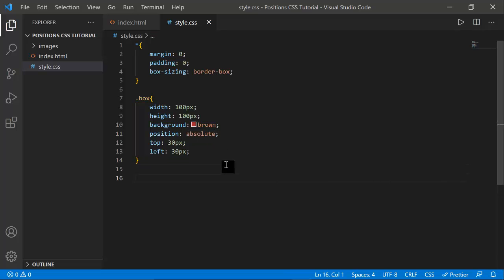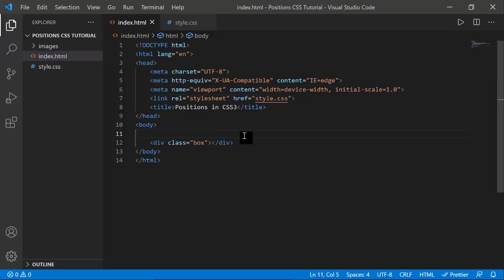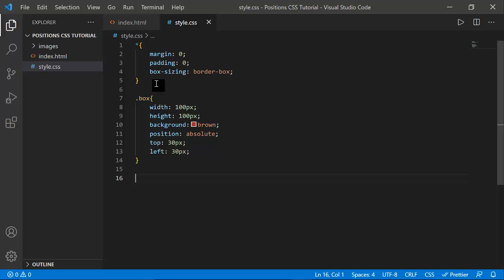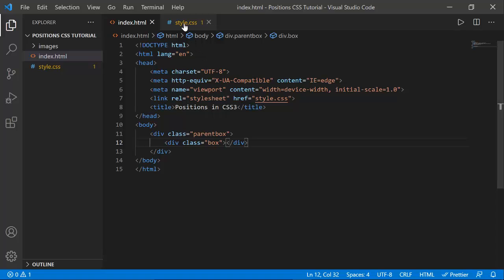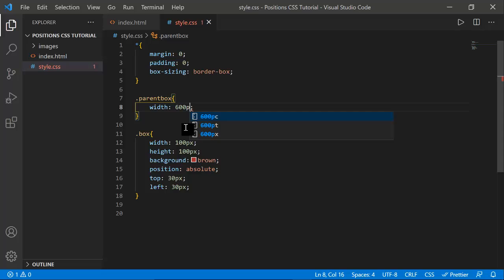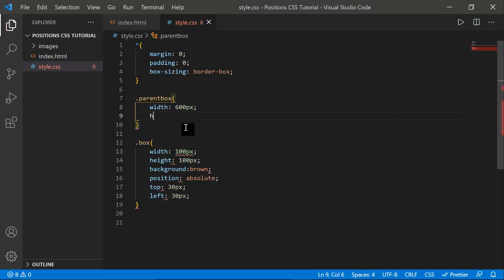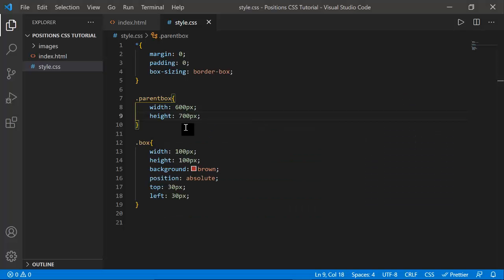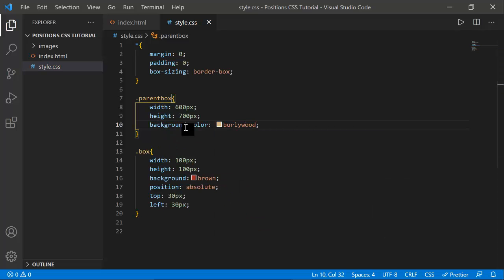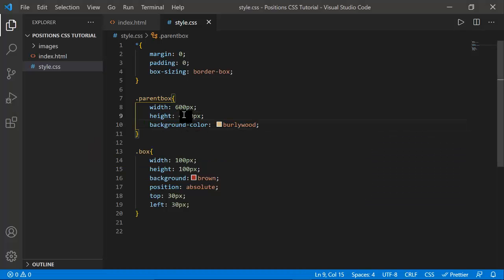So I can show you with a practical so you can understand it easily. If I have a div here, again a div with the class position parent box, and then I just move it here. Then I come here again, .parent-box. Let me check the spelling. Yes, and then I'm going to set a width of, let's suppose, 600, and a height of 700 pixels. So it is very big, I think. I have to give a background color here, burlywood. Once I refresh it, you can see it's so big, so I want to set it to 400.